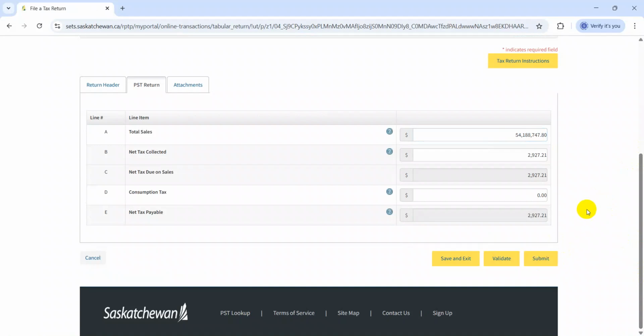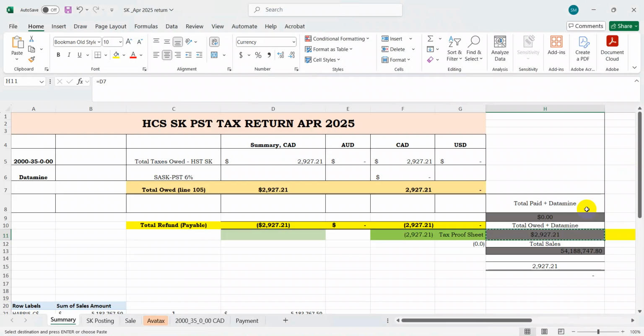Once you submit this return, the system will ask you to populate the tax information and the payment information that you want to use to make the payment, and then your return and your payment will be made. So it's quite straightforward. This is how you can file the SK PST return.